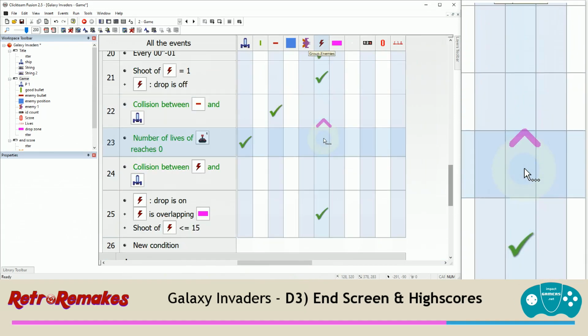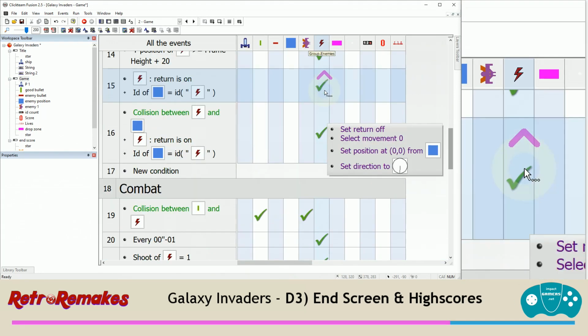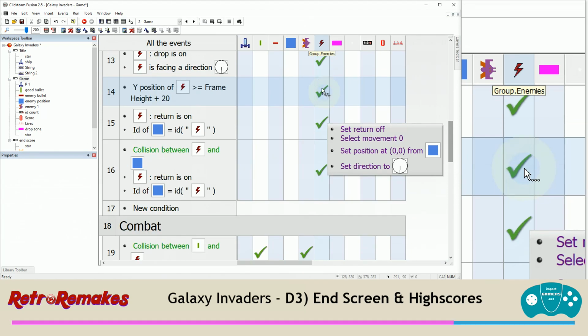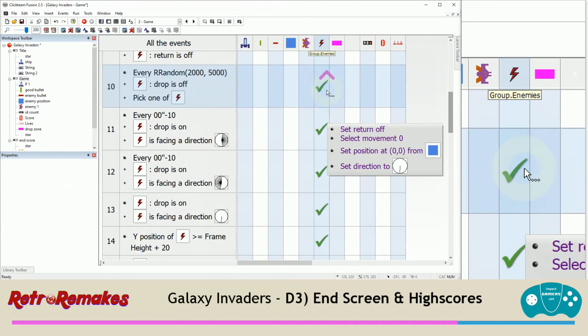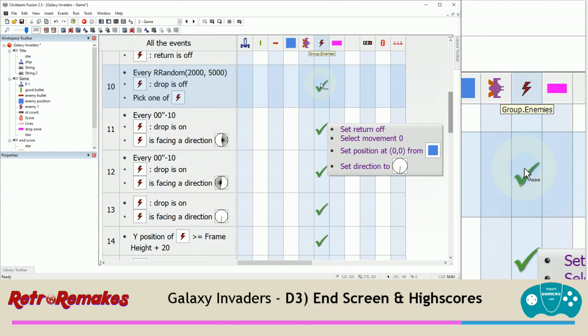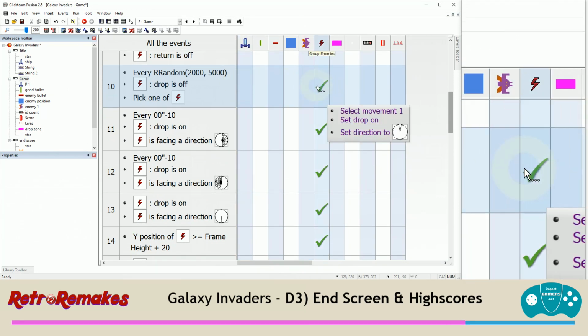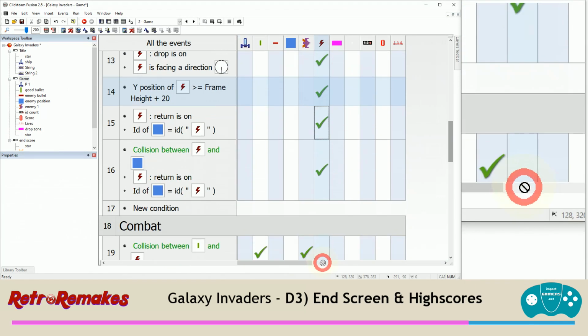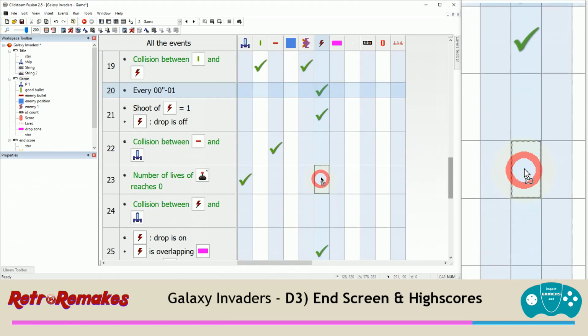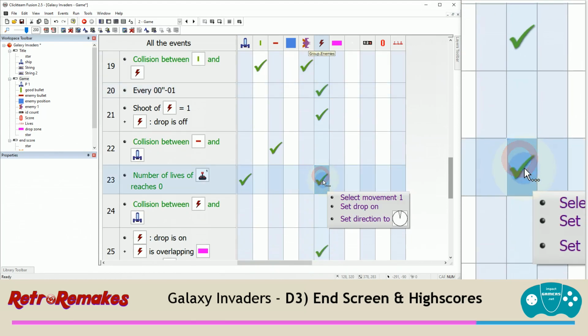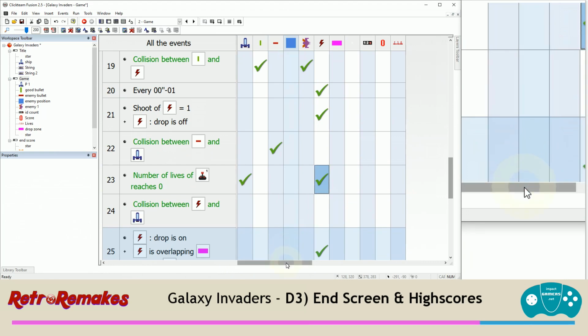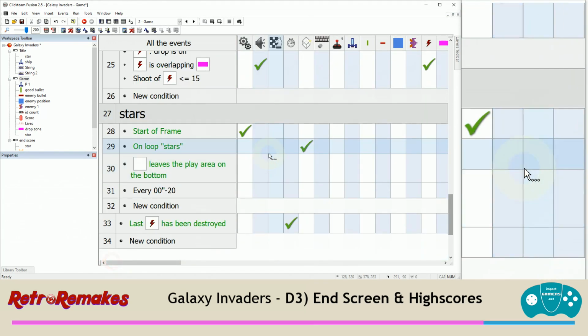Now, what you can also do on this end event, for the enemies, is copy over the fact that they can all attack at the same time. So what you could do is drag this rule down where it causes them to drop, and then you get this effect where when you die, they're all going to drop at the same time. You don't have to, but getting them to all attack at the same time is quite fun.